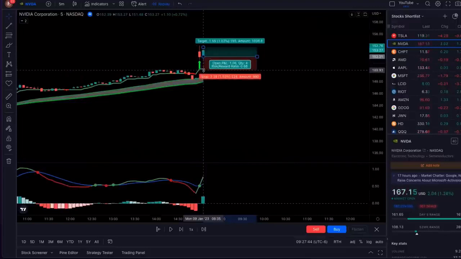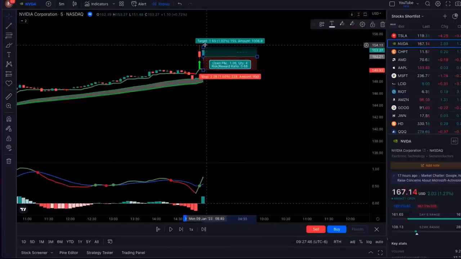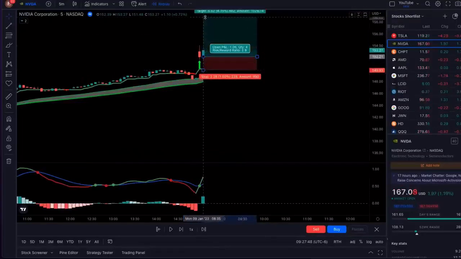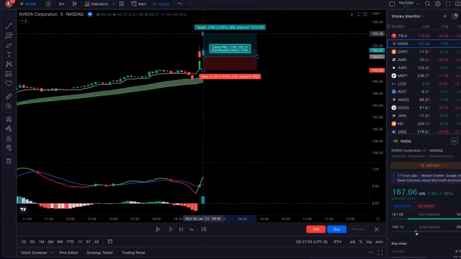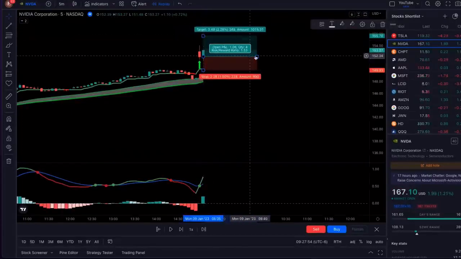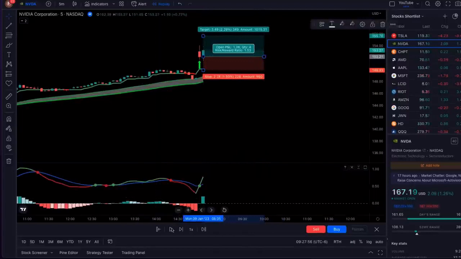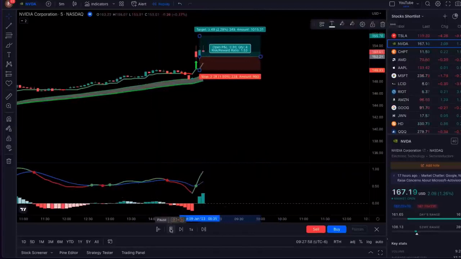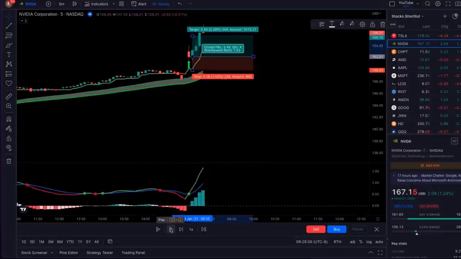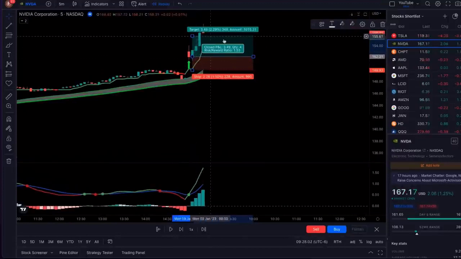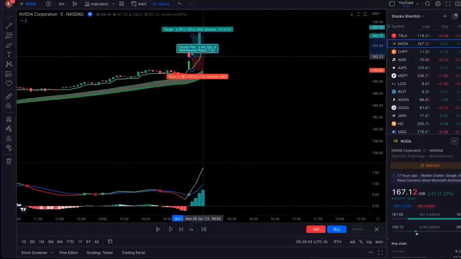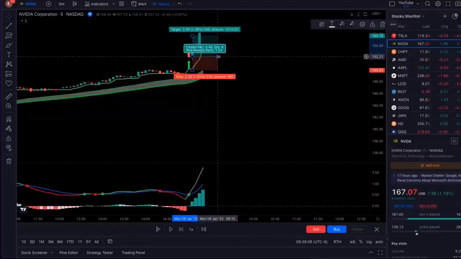Stop loss right below the arrow. And we're going to do a 1 to 1.5 risk to reward ratio. Okay? Let's see what this does. Oh, there we go. Boom. Right? Super quick and super awesome.